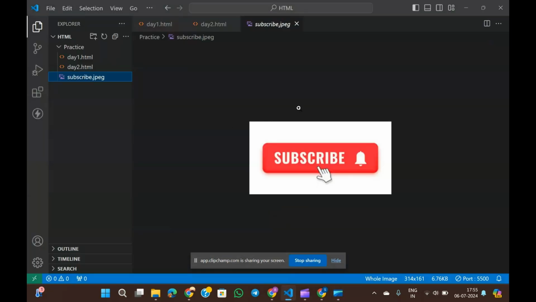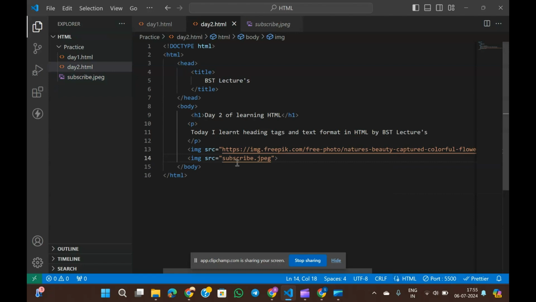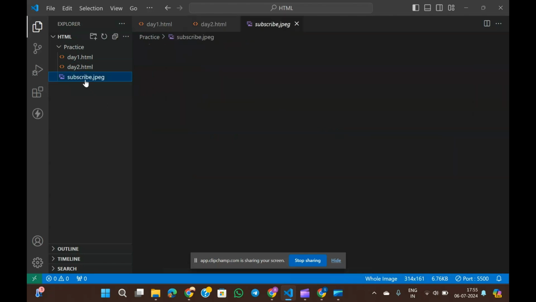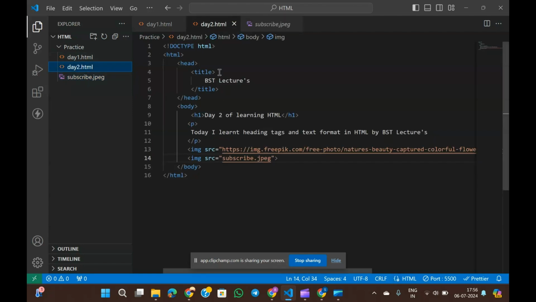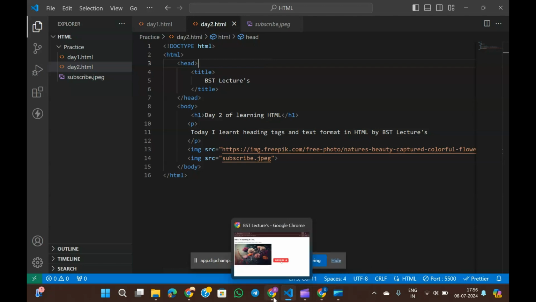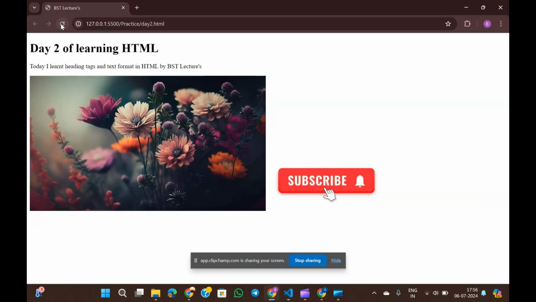Here I have saved this image as subscribe.jpeg. This is a JPEG image. Here I have provided subscribe.jpeg, same tag, image src is equal to, and this is the image name which I have saved. This is the image, right? Now let us save this and run. Already it is run, right? Yeah, here you can observe this is the image.